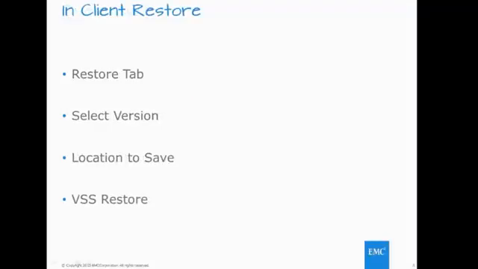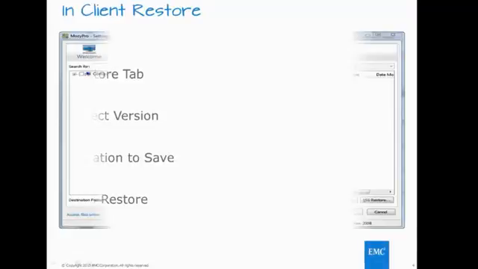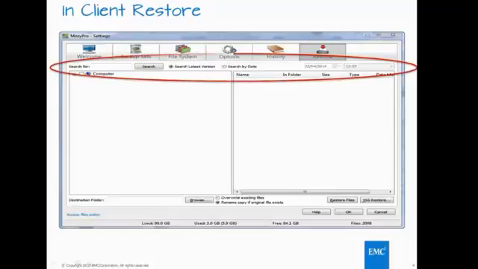But first of all, we're just going to look at the in-client restores. So in-client restores are based around restoring your files directly from the client and the software that's installed on your machine. So we're looking at the restore tab, the versioning, and so forth. So you might be familiar with this screen. So what we're looking at here is the restore tab within the client. Primarily what we're seeing here is the search area.